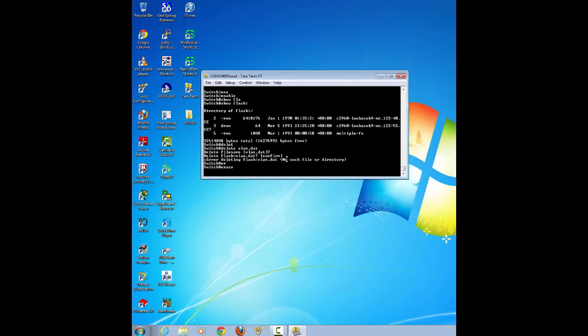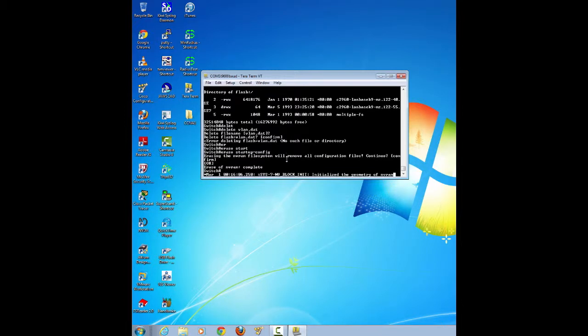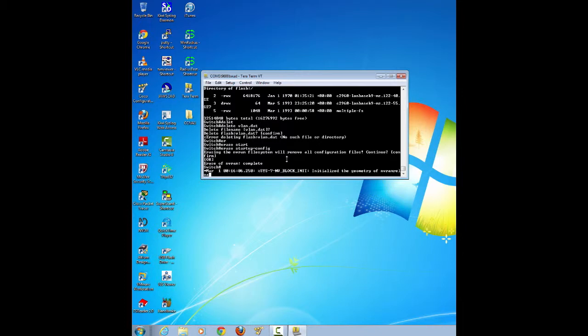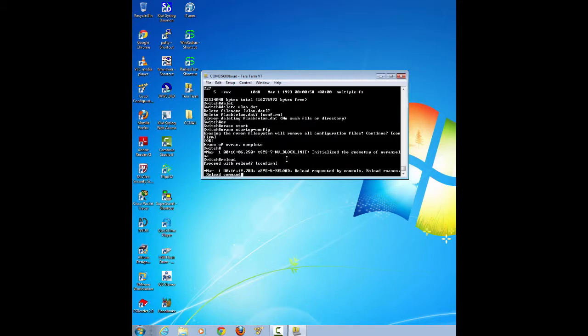Then you need to erase the startup config, so next time you start the switch, it doesn't come up with the pre-configuration. And then issue the command reload. When it asks you if you want to save the modification to the configuration, just answer no.